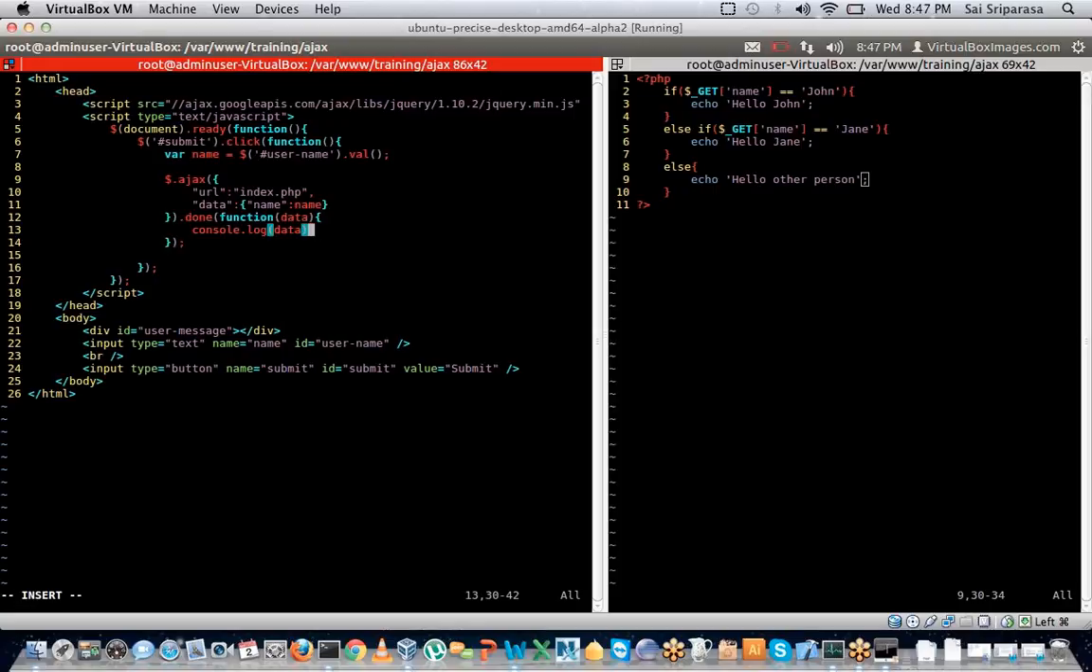Just to be on the safe side so that you do not get confused, I'll call it response, so that you are not confused between this data and data. They are different. This is the response that is coming in from the server. Now let's print the response out again.